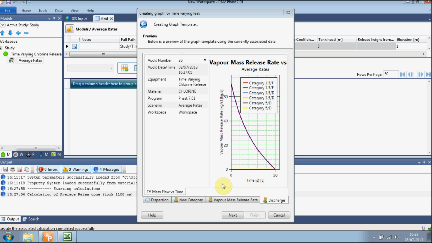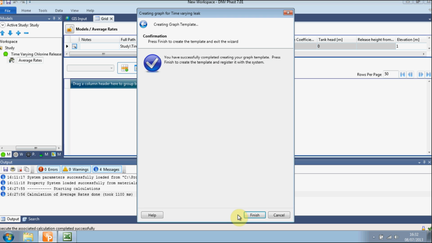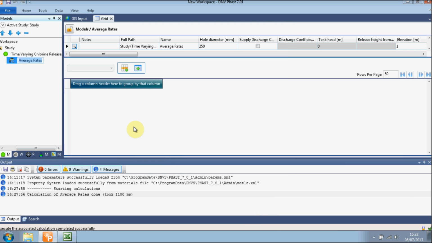At this point you'll see a preview of your new graph. Click back at the top of the dialog if you need to make any changes. Click Next once more to complete the Graph Wizard, and then click Finish to return to the study tree.